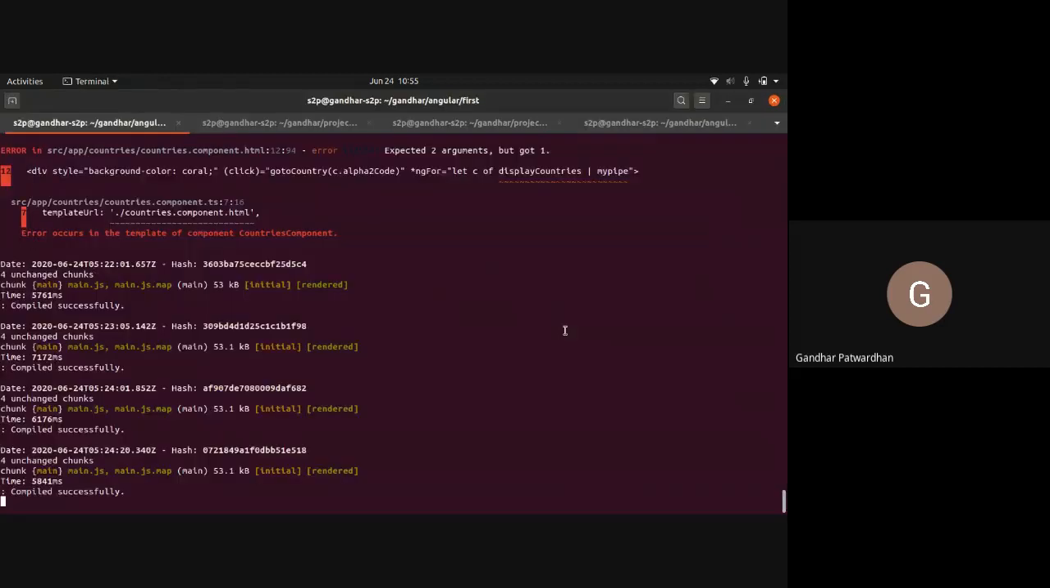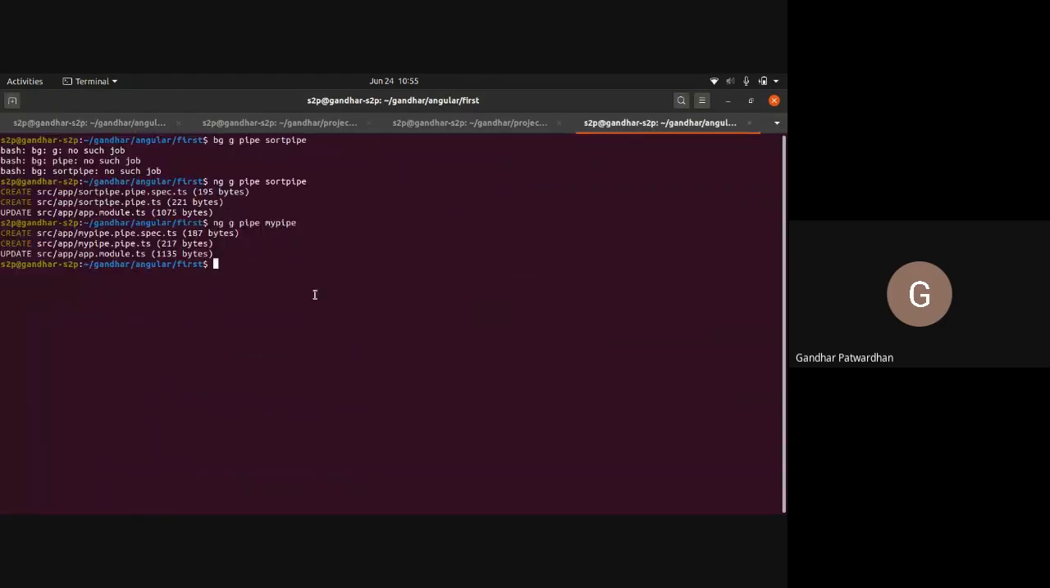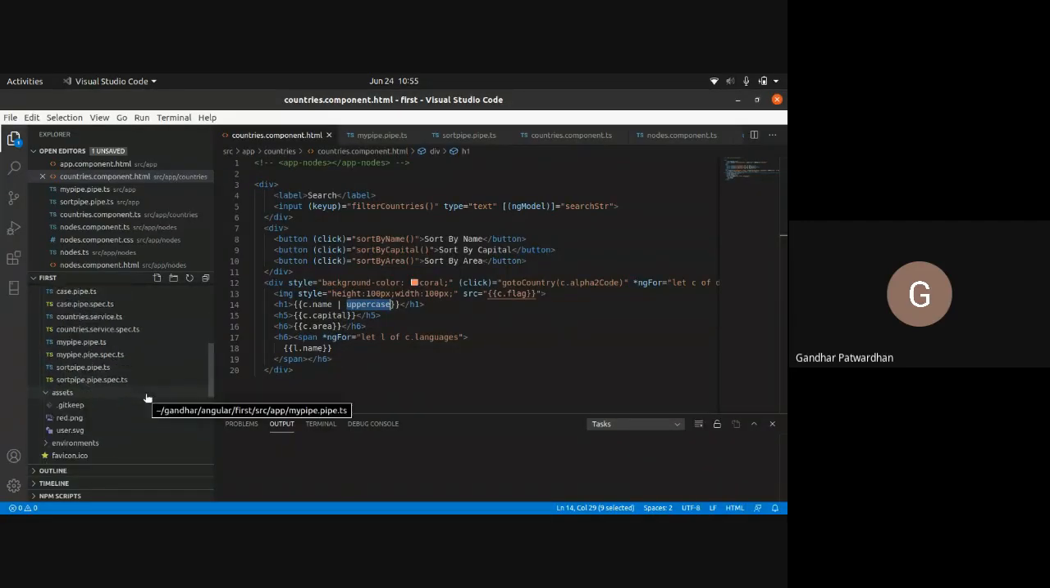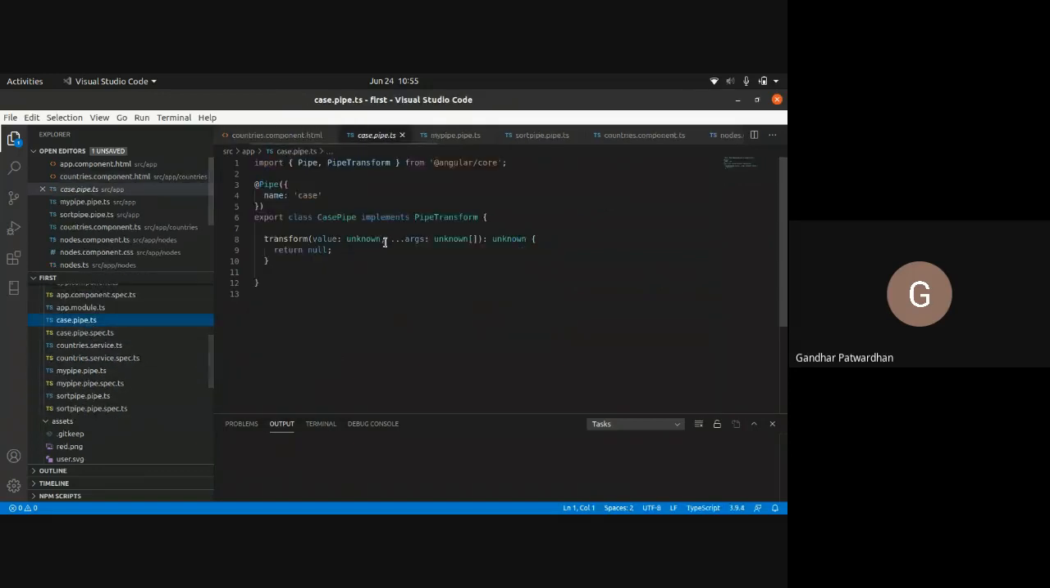How will I do that? I'll again go to this place and say ng generate pipe, and I'll call it, say, case. So it will create a case pipe, case.pipe.ts, in our place. So we have got case.pipe.ts here. Right, here I'll remove this.